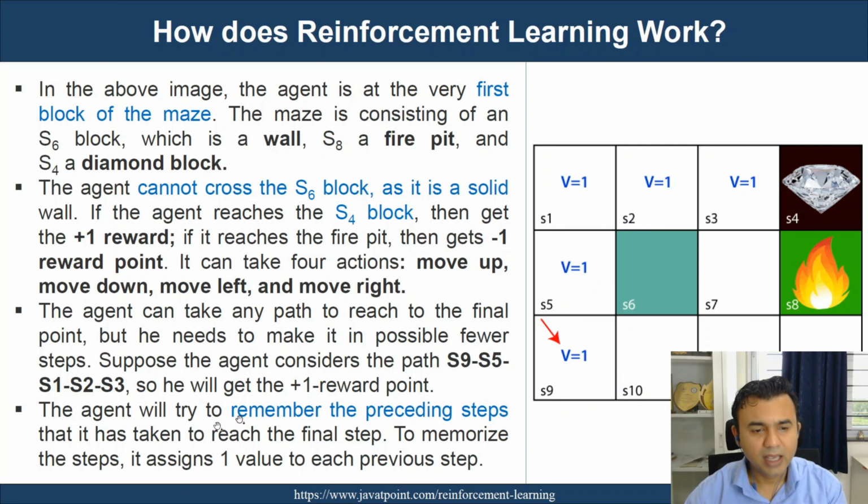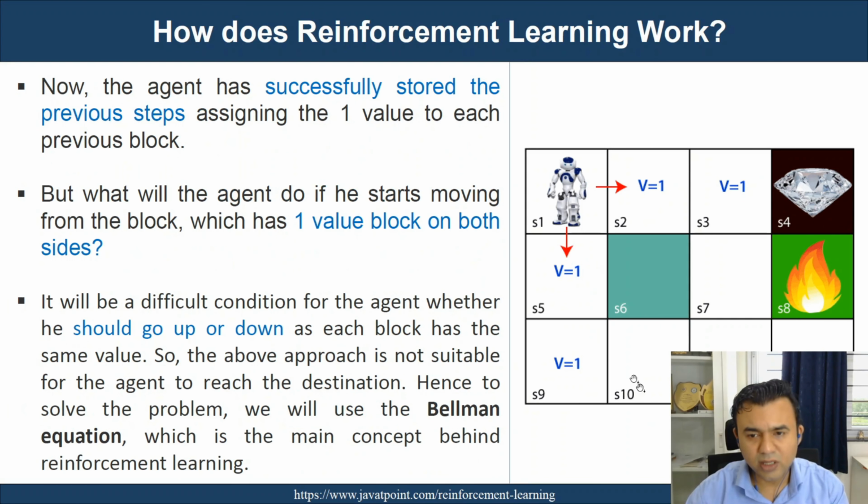The agent will try to remember the previous steps which it has taken, and reach the final step. So it will remember all the steps which it takes and reach the final point. And to memorize the steps, it assigns one particular value to each step, right? So now value equals 1, then it moves on. Value equals 1, then it moves on, right?